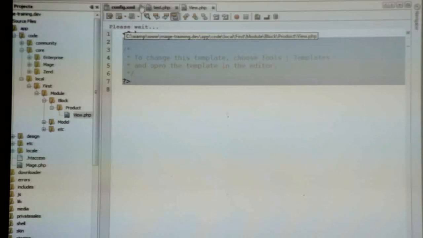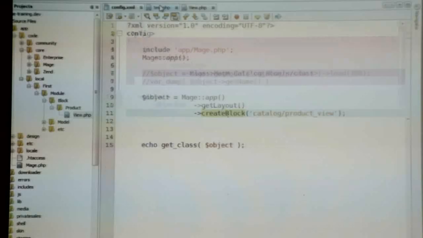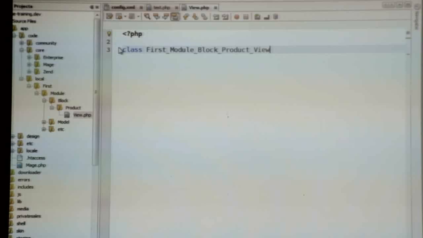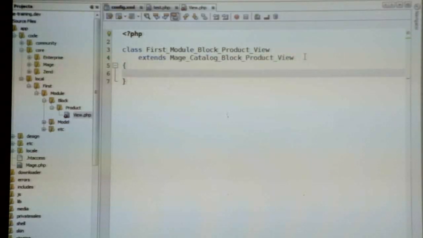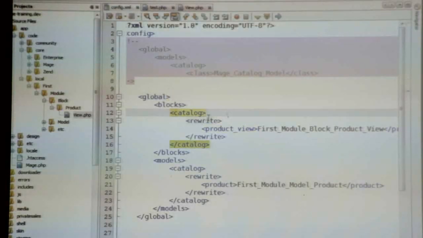And in here, go ahead and save yourself some time. Just control-click that, and just say class, paste that in. Extends. Yep. All right, so that should be enough. Or not. Let's see. Oh, maybe I didn't save. Blocks, catalog, rewrite, product view.